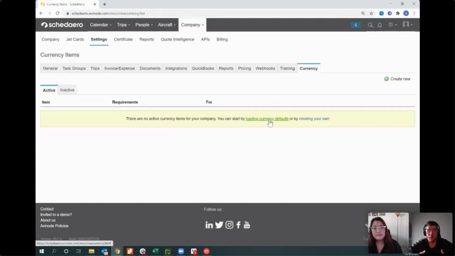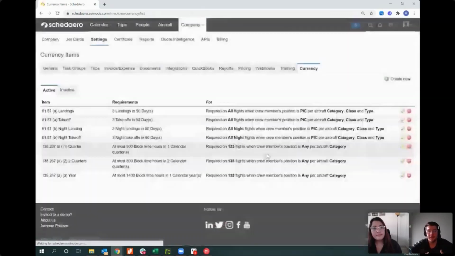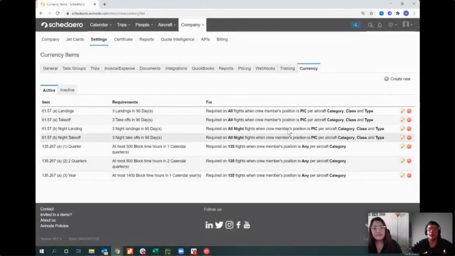Now, what you do is we're going to select the training currency defaults, and we'll put FAA 135. And what this is going to calculate more is the hours and also the takeoffs and landings for the PIC. The same way you can create new, you can select create new.